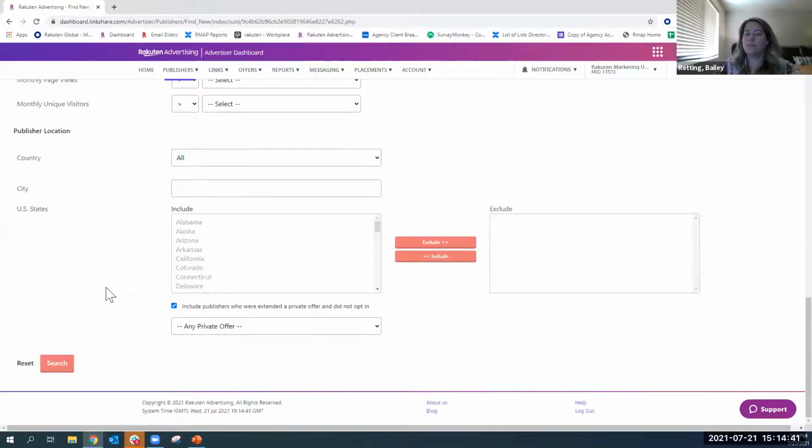Once you get down here to the bottom, you can click this search button, and what it's going to do is search that list for you to get all those specific publishers. And then from there, you can export the list, you can extend an offer to those publishers, you can reach out to them by sending them an email from the dashboard. There's a ton of different options that you can do as you're pulling together these recruitment lists.